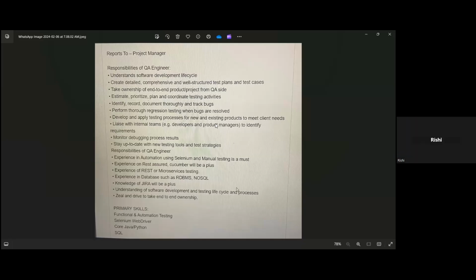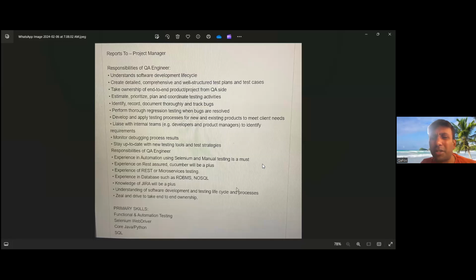Let's go with the next item in your JD. Is it visible? Yes. Okay. Take ownership of end-to-end project from QA side. This is a general statement. You don't have to worry much. There's nothing to learn there.